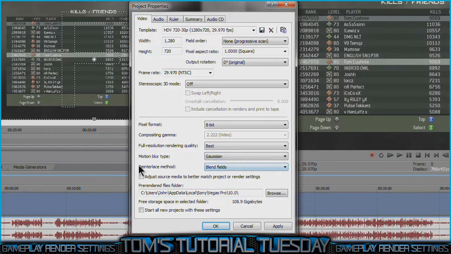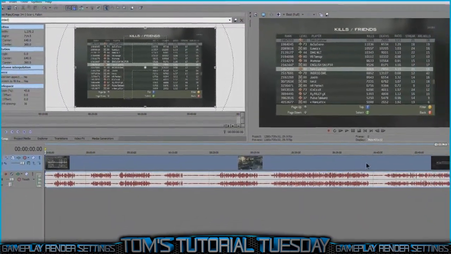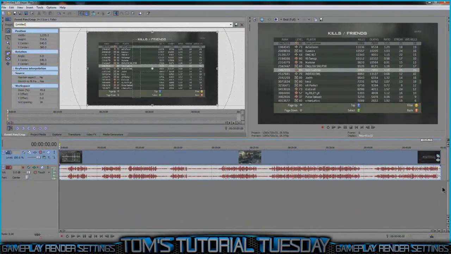So click that, and deinterlace method, you want that on blend fields. Now you want to press adjust source media to better match project or render settings so you get better quality, so click that, and you just want to save that as a preset if you want to, and click save, and press apply and OK. So you've basically got your video properties and disable resample, and you've got everything sorted.